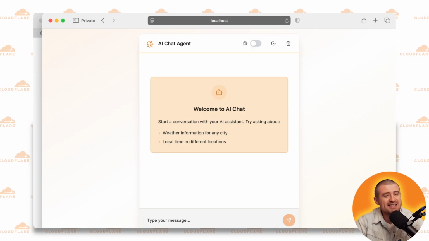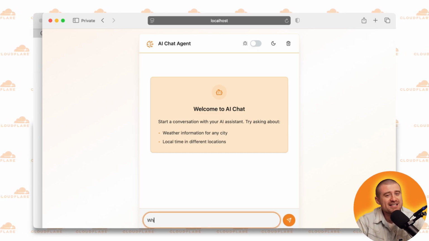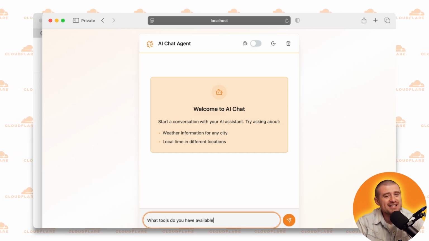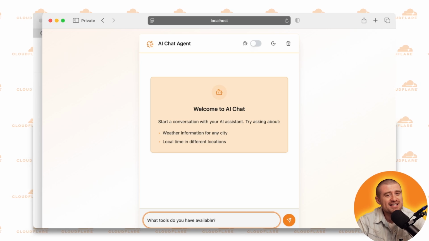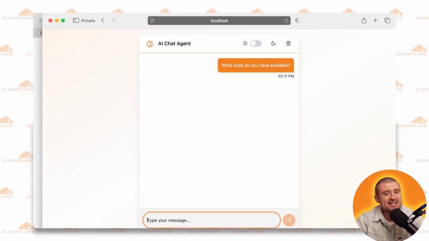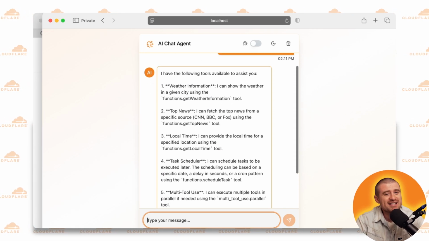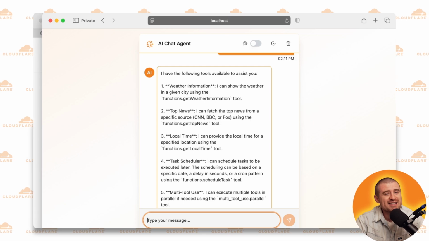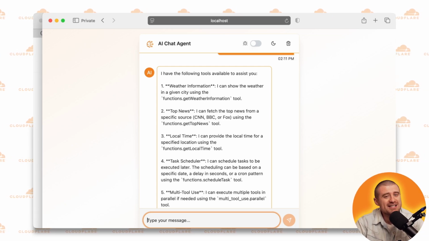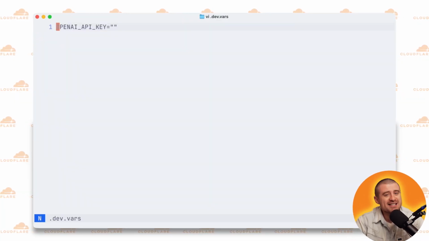Okay, so we've refreshed the browser. I've cleared out all the state so we can see a brand new chat agent. And I'm going to say, what tools do you have available? You'll note it lists some tools here, but this is kind of hard-coded right now. I could have gone and changed this if I wanted to. But for now, I'll just say, what tools do you have available? And right here, we can see the second tool here, top news. I can fetch the top news from a specific source using the functions.getTopNews tool.